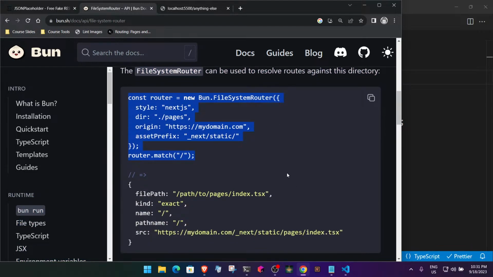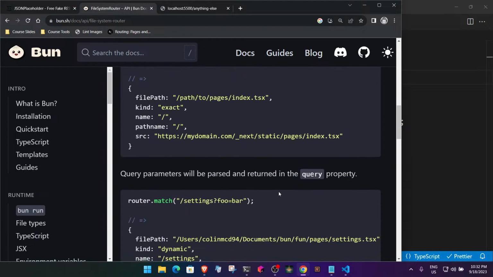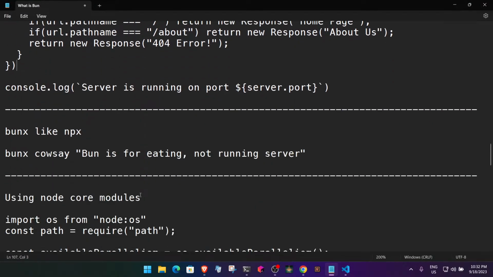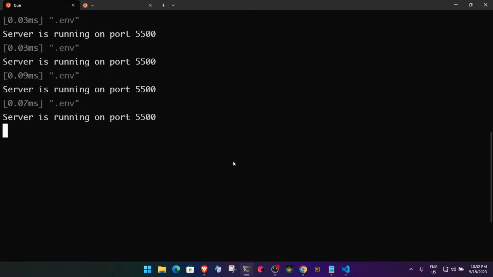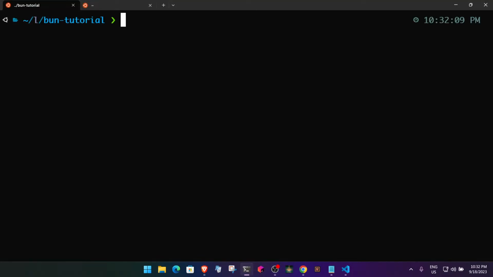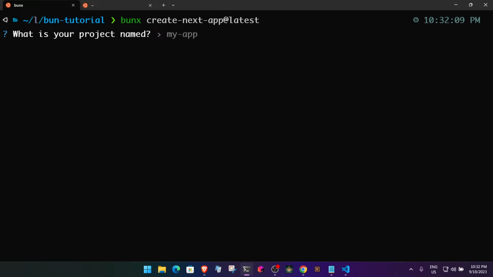Okay, all right, so what next? Well, the next thing will be we can have something called npx. For example, we have npx create-next-app@latest. We have that, right? Well, similarly, we have something called bunx create-next-app@latest. Let's put it that way. And if I do this, see, it starts working like npx would work.